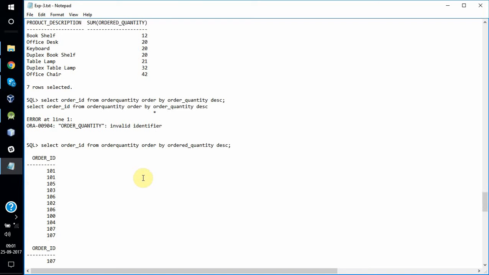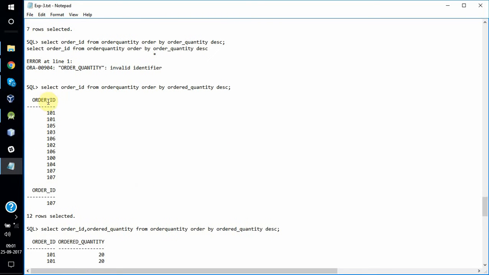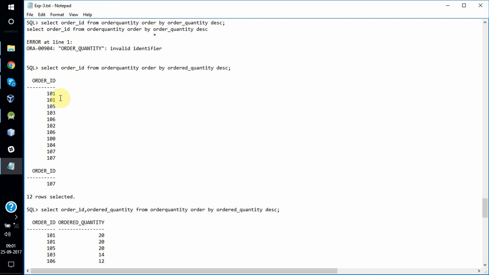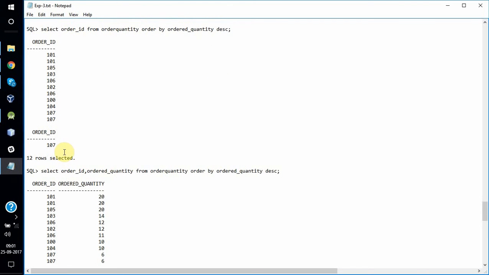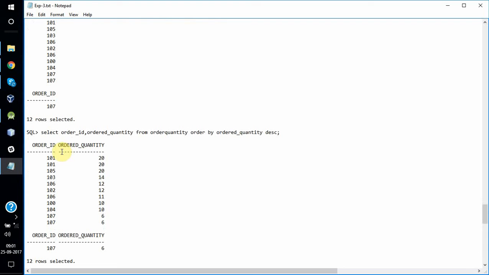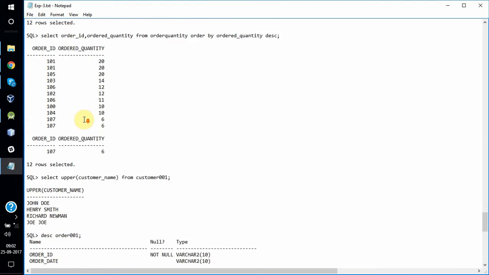So next, let's move on to the next query. Now this one is select order ID from order quantity, order by order quantity in descending order. It's a simple query. You can see we are just printing the order ID in descending order. In total, 12 rows are selected and 12 rows are displayed.